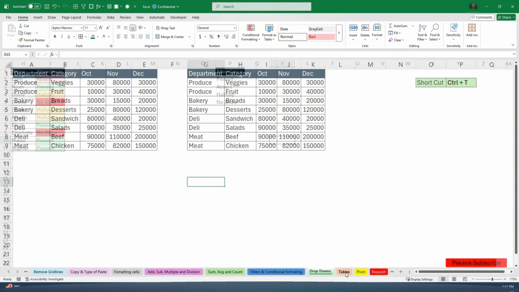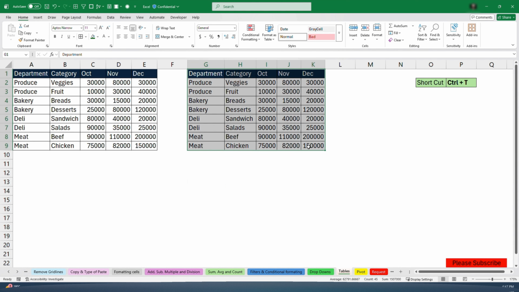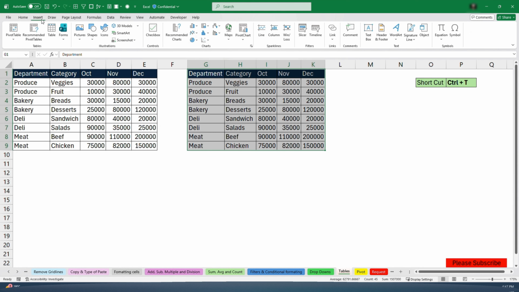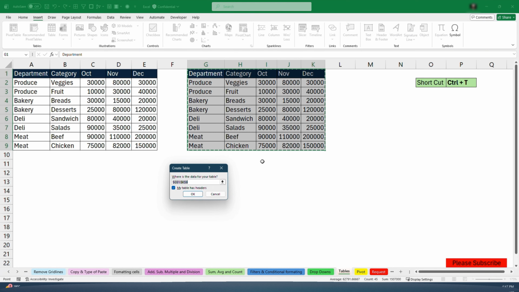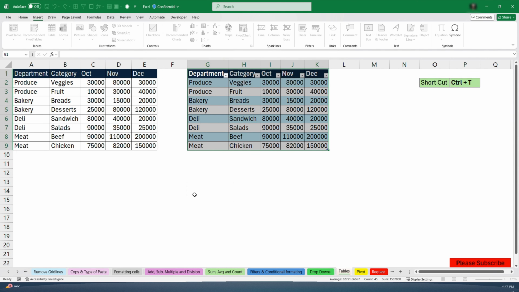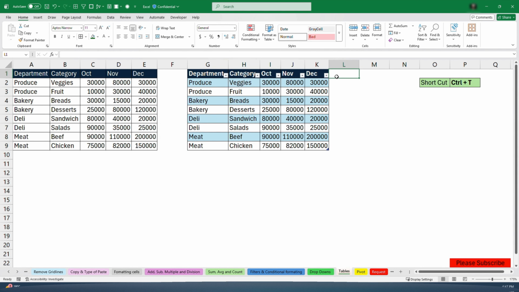Yeah, let's move further. So table. This is the same data set. This is normal, and this is what we can do after converting the data into the table. Just select the data and go to the tab insert and click on table. It will select the data and hit enter. So now you can see this data is converted into the table.